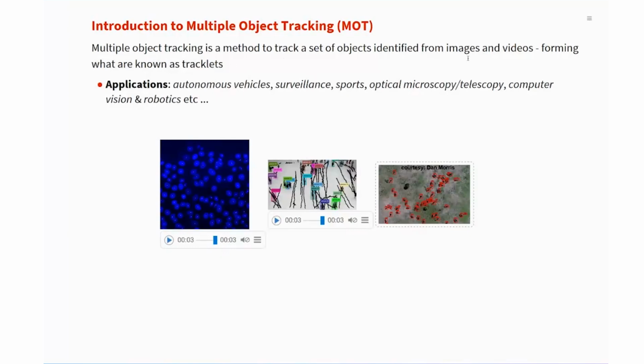When you detect the path of these specific objects, as you can see in this video, there are a lot of cells moving in a field of view, and you can clearly see that these have been tracked. Each of these tracks forms a tracklet. A tracklet is basically just a container which contains the history of the object that you're tracking.